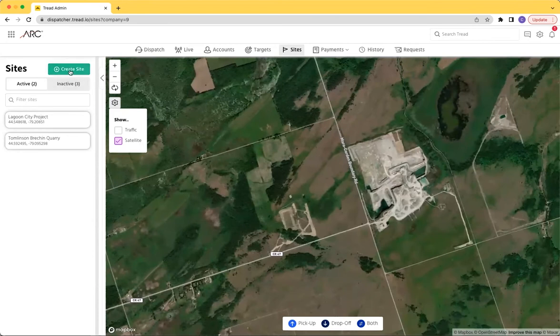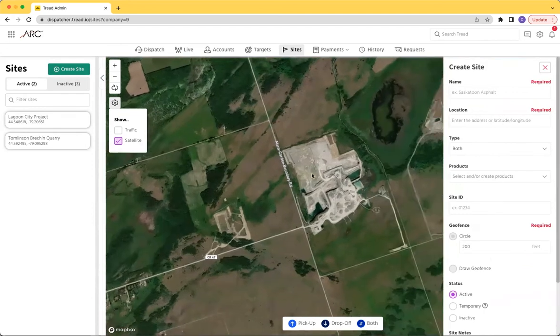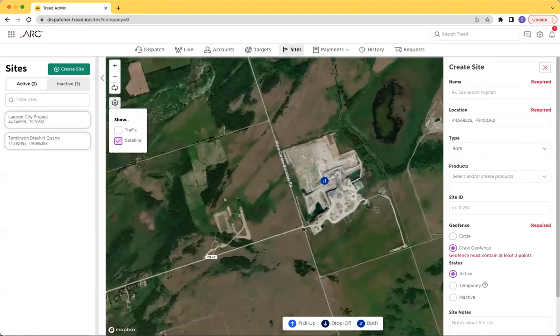Creating a new site is as easy as clicking a button, dropping a pin, and then selecting that we'd like to draw the geofence and capture the exact shape of the perimeter. In setting up our geofence boundary, this is what we'll use later on to capture when drivers have arrived, entered, and exited the sites, and this can be set up in whatever shape you need to match the appropriate site.